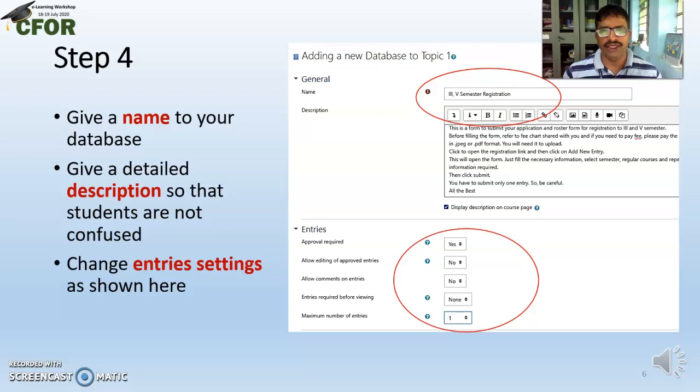Then you set up your database. You have to give a name. For example, I have given here 3rd, 5th semester registration, and then you have to give a description in which you will explain step by step procedure to the students how to register themselves using this form. Then you also change the entries settings. For example, approval required, you should keep it yes, and then your maximum number of entries should be limited to 1.